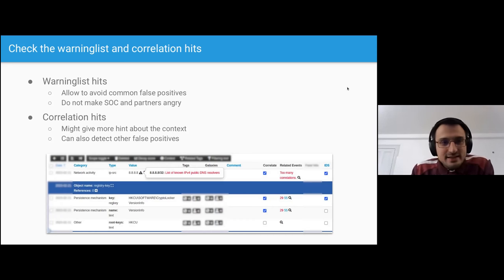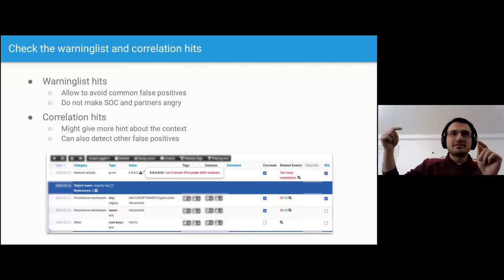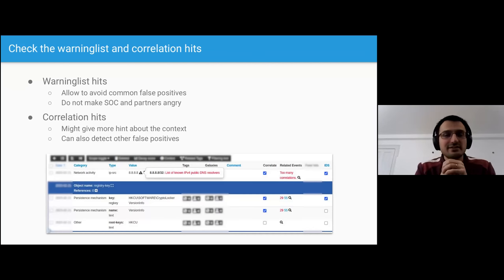So yeah, and same goes for correlation hits, but in a different way, because if you have a correlation, that can mean two things. So either one, you get more hints about what is correlating. So you see, okay, this IP address was referenced in another incident. You have the context of that other incident, so you can deduce more information about what's going on. But you can also use it to detect false positives. So if you have a correlation with, for example, a feed that lists all the Tor exit nodes, well, you know, okay, this one may be a false positive. And so you can turn the IDS flag off.